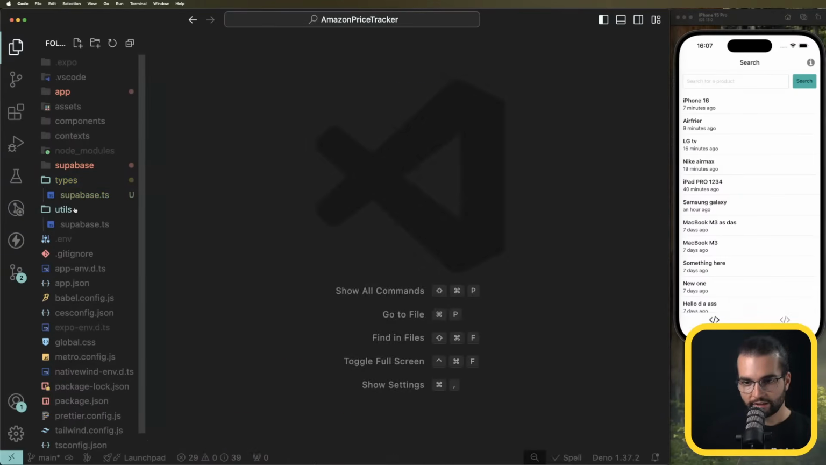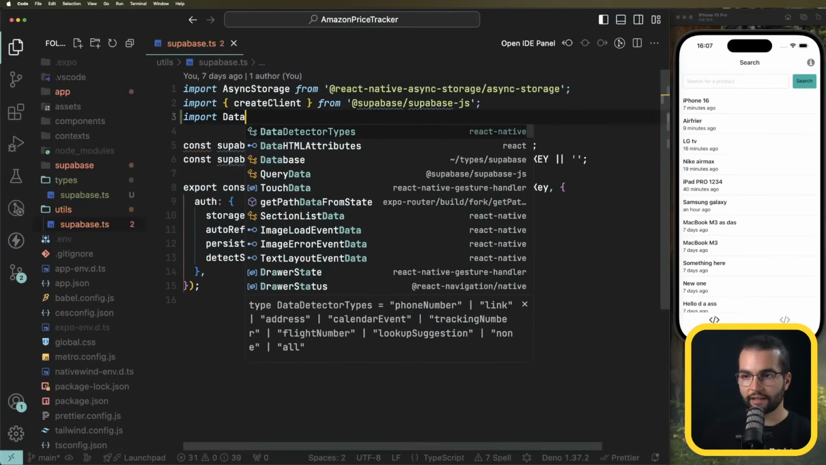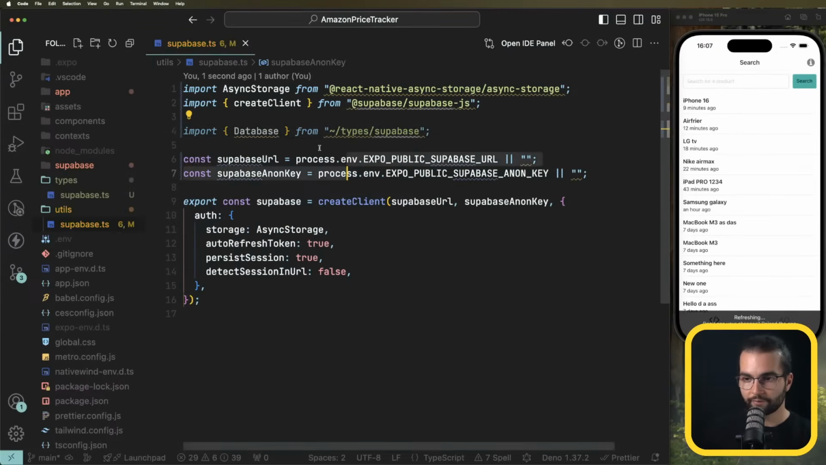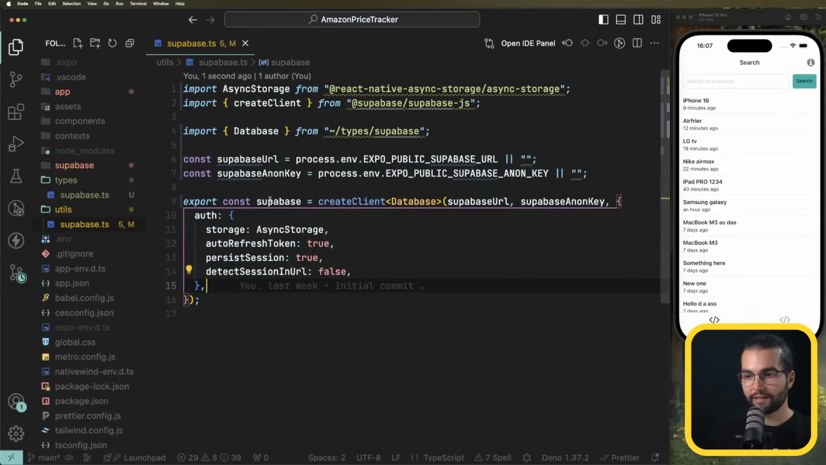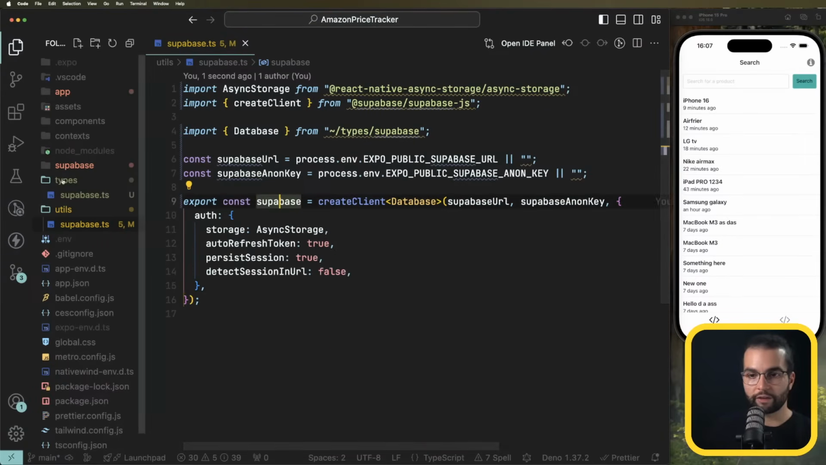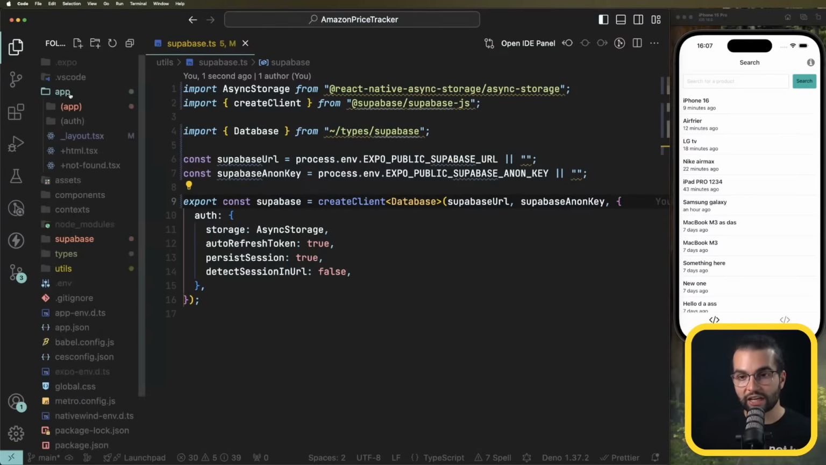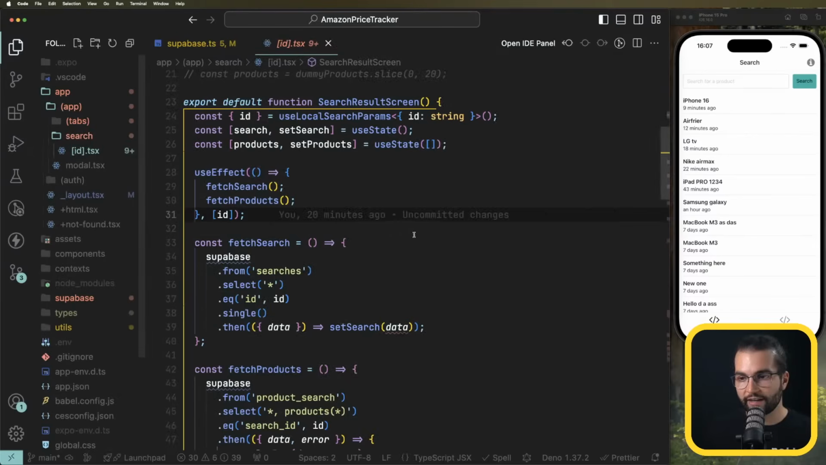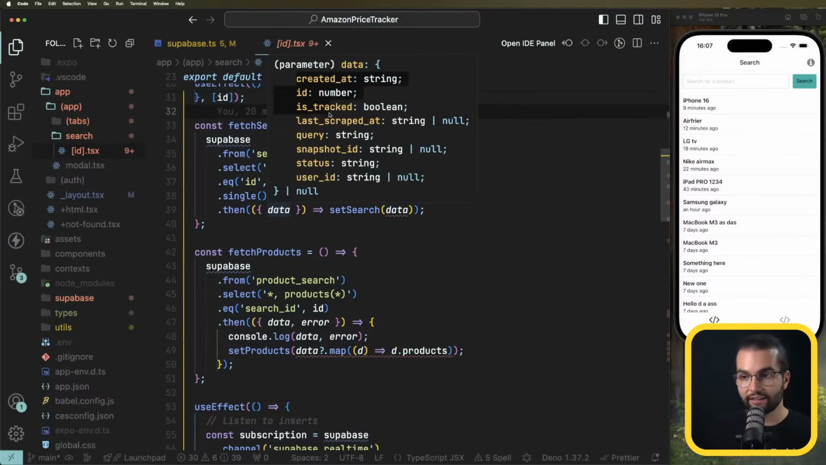I'm going to close it and go back to the utils file, and here we can do import Database from types, and then send these database types to createClient, and just by doing that, now Supabase is typed. Whenever we use the Supabase client, most things will already be better typed. For example, if I go to application search ID, we're going to see that by doing supabase from searches, the data, if we hover over it, is going to know that the data is of type search.